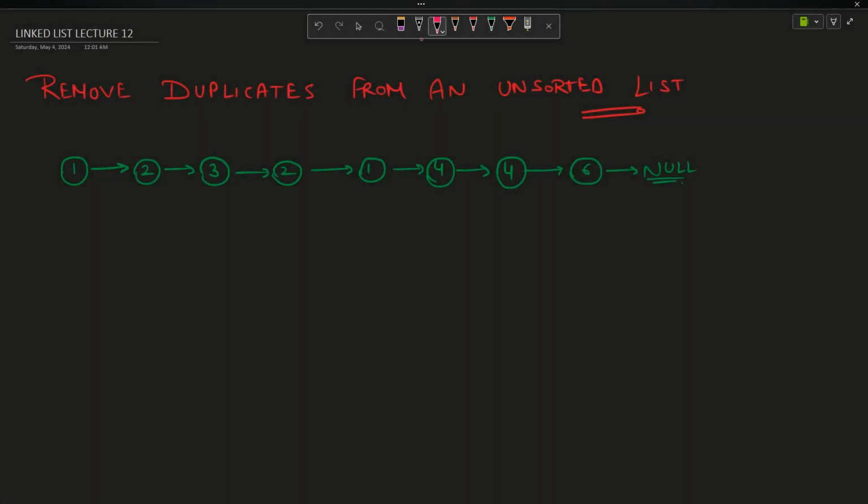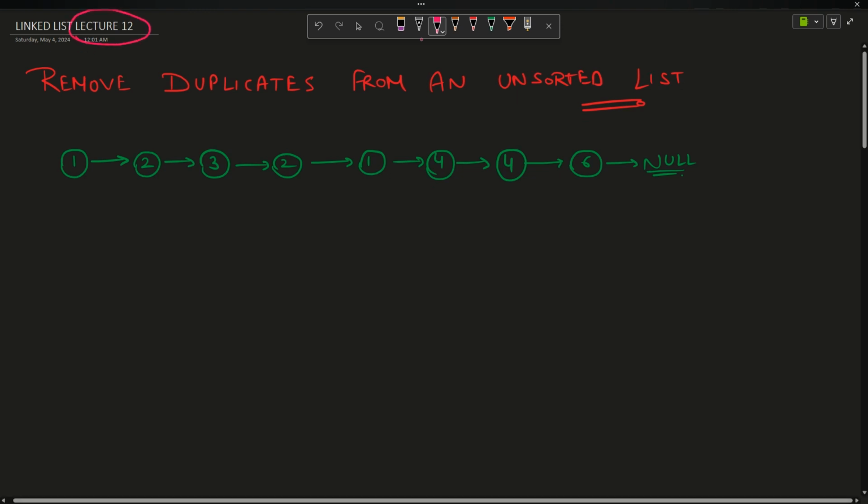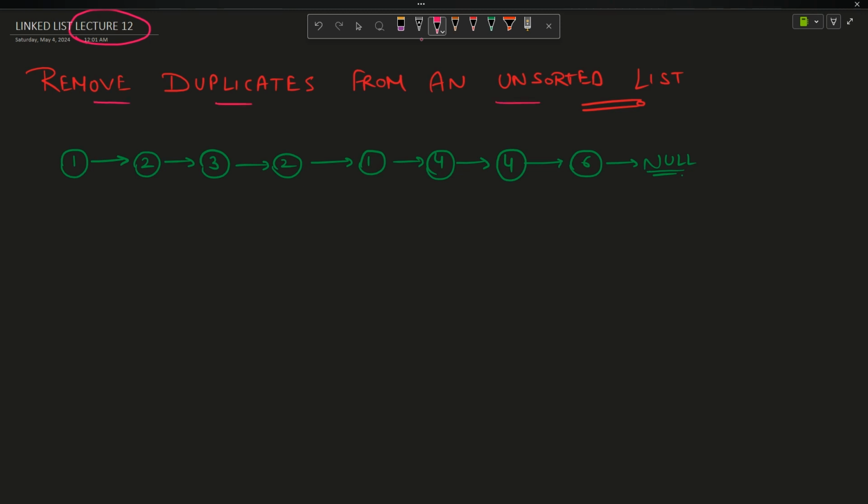Hope you are doing extremely well, and this is lecture number 12 of the linked list series. So let us have a look at it. We are going to discuss the question: remove duplicates from an unsorted list.